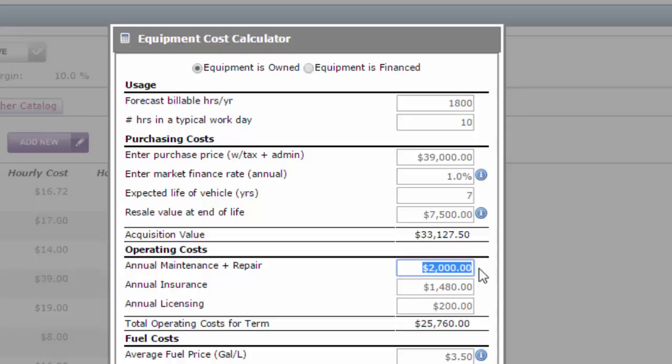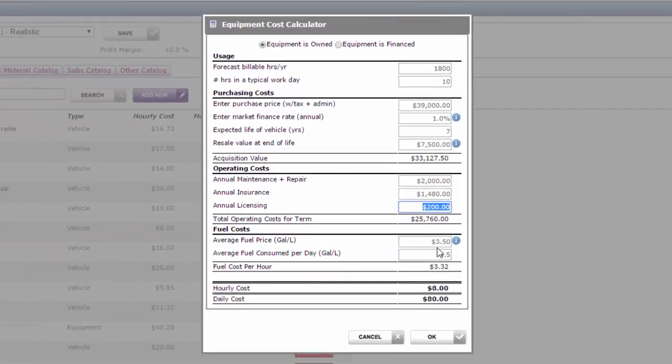Then I'm going to budget for annual maintenance, repair, for insurance, and for my annual licensing, so your DOT sticker or whatever it is that you need to relicense your truck every year. And then down here I've got fuel. Some people get tripped up on the fuel per day, but keep it simple. Your average fuel use per day is pretty easy to work out.